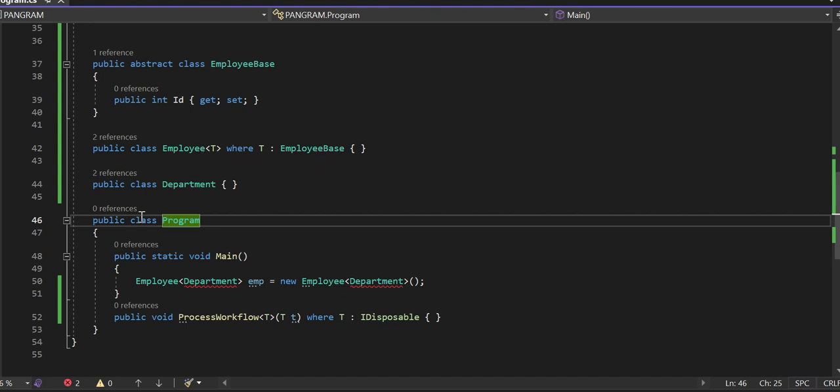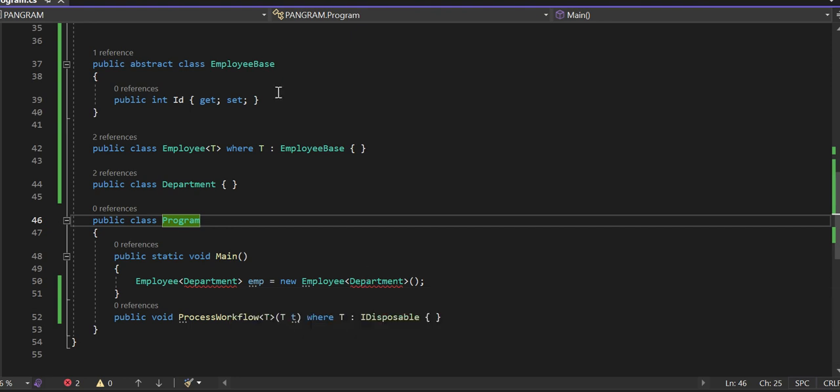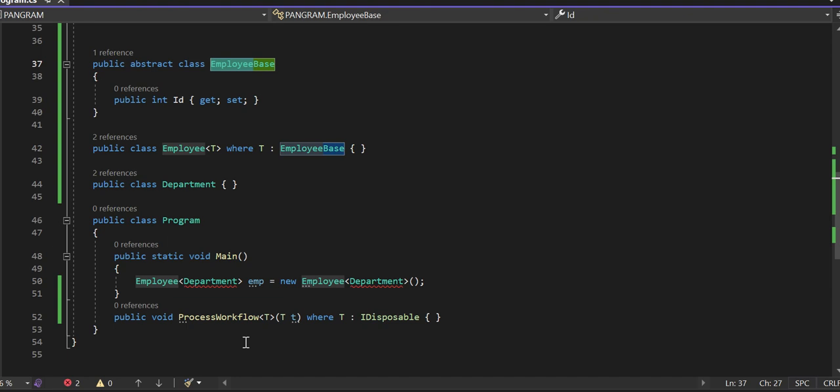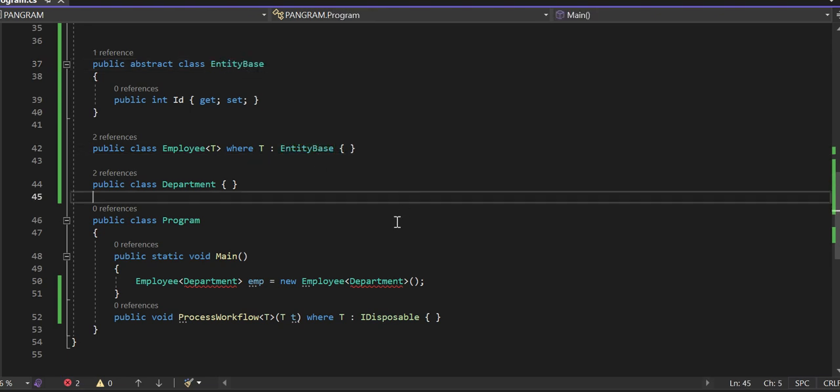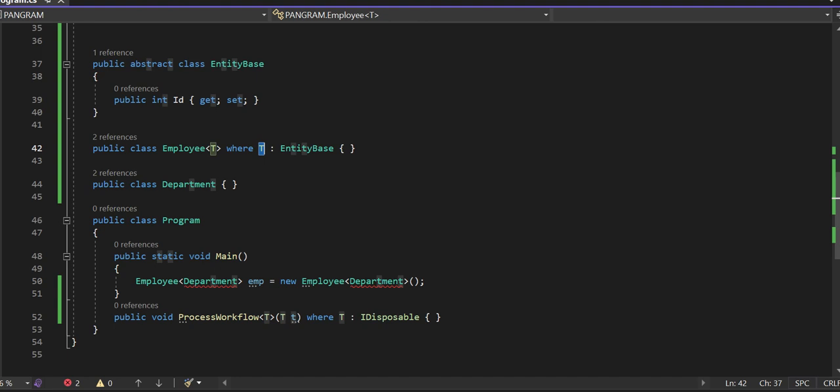Then I created a class, public class Department. Now see, Employee of Department emp equal to new Employee of Department. Again, an error. It complains that Department doesn't inherit from the base class EmployeeBase, or you can say EntityBase. Let's make it EntityBase, and apply the same over here. Yeah, now it makes sense, because these are entities, employees and departments. So that's the error. You can specify base class constraints in your type parameter too. Let's move on.